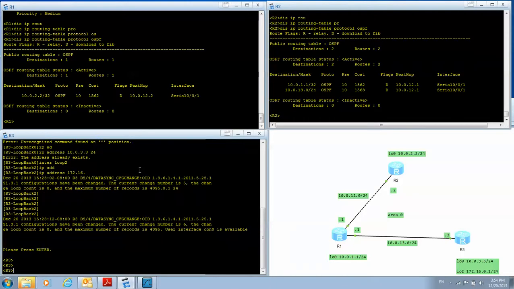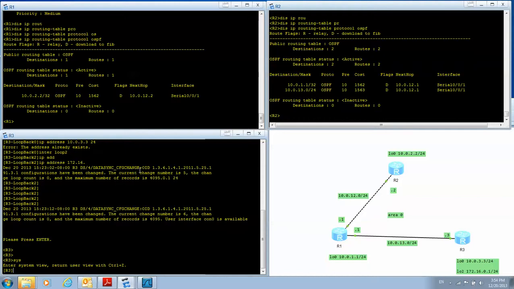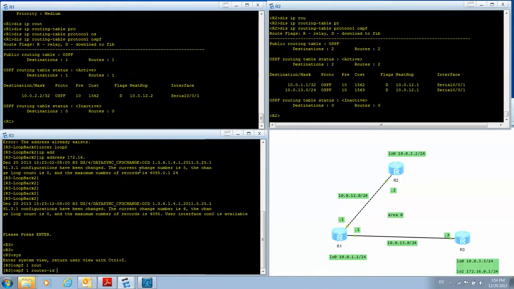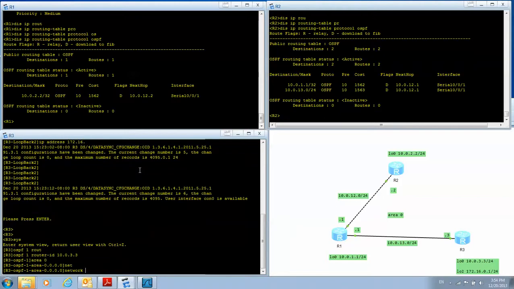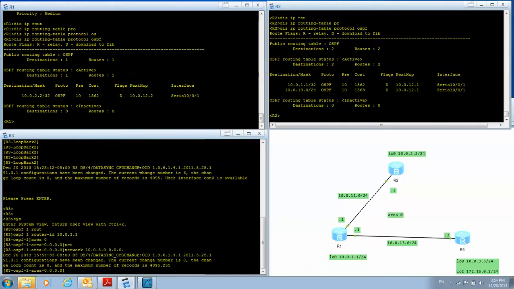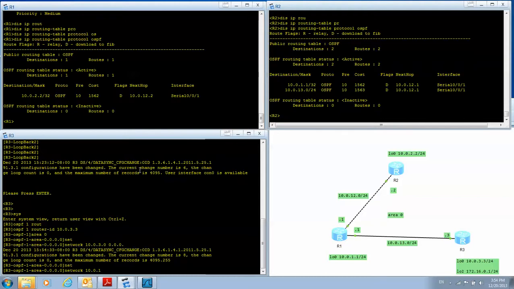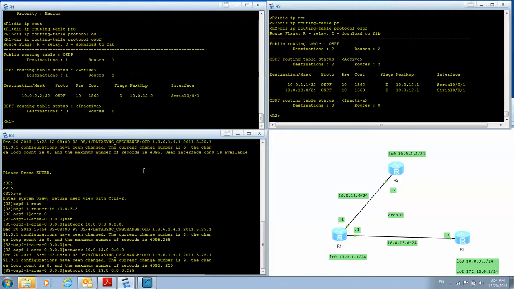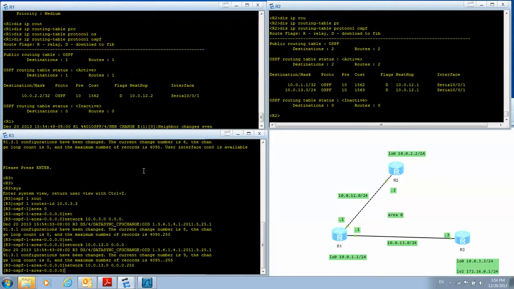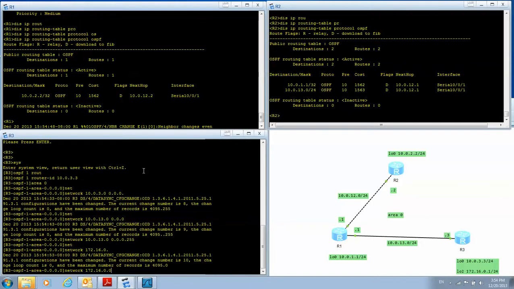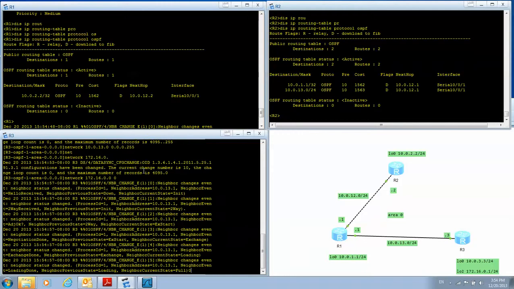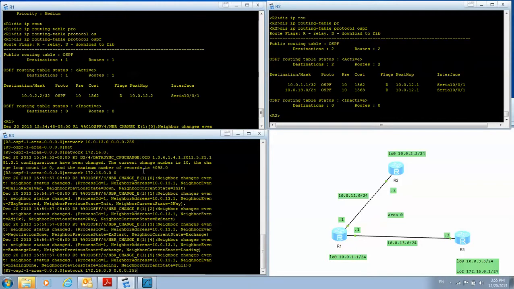Now we can do the same thing on R3. So OSPF 1, router ID 10.0.3.3, and area 0, network 10.0.3.0 0.0.0.255, network 10.0.13.0 0.0.0.255, and network 172.16.0.0 0.0.0.255.